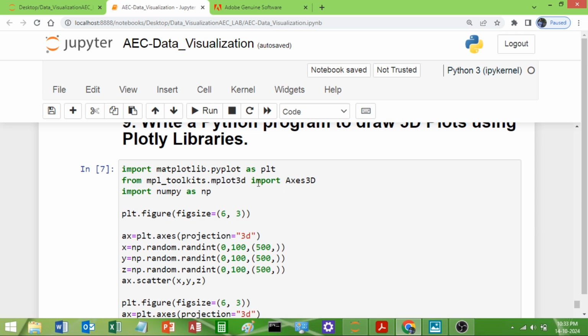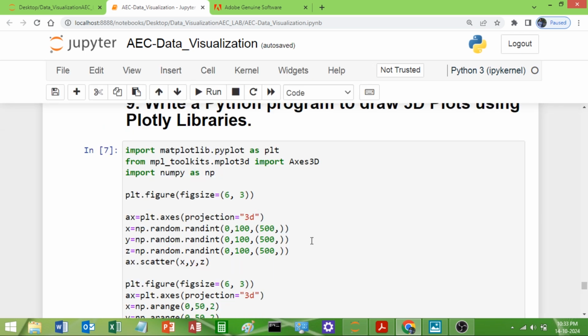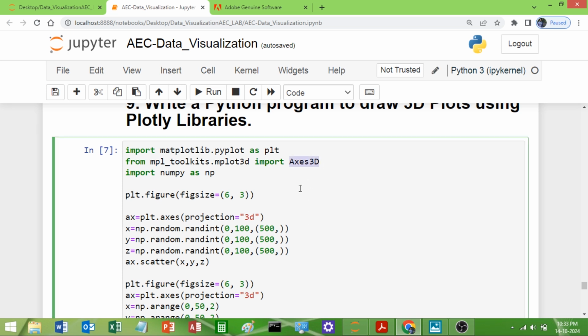The first thing is I'm importing the matplotlib library, and the second thing is I'm importing the Axes3D class from mpl_toolkits.mplot3d. This is necessary whenever you want to create a 3D plot in matplotlib. This Axes3D provides tools for creating and managing a 3D axes figure. So we need this Axes3D.